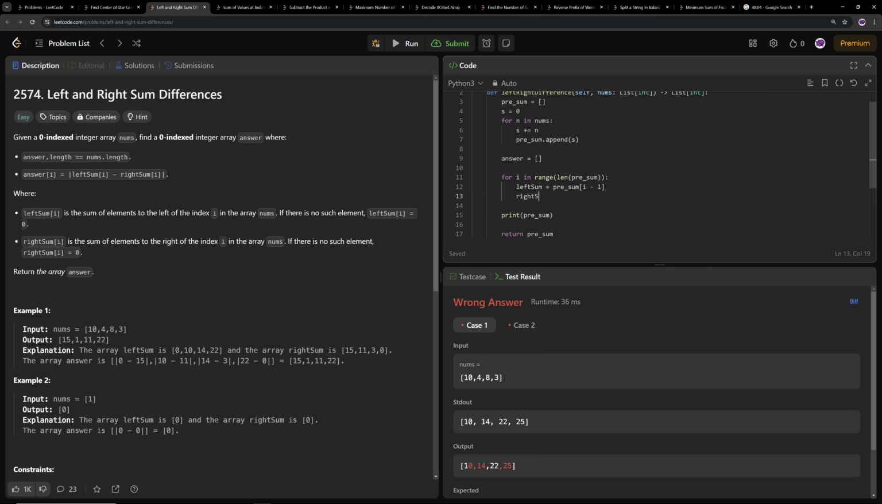The right sum is the end minus the current one, right? So pre-sum minus 1, that's the end. In Python, we can just access it by minus 1, minus pre-sum of I. So that's the current one. So the left sum, right sum, and then we could just answer dot append abs of right sum minus left sum. It's just basically the equation, right?